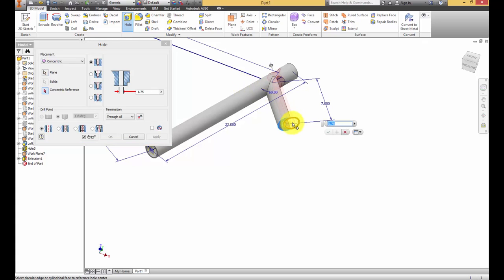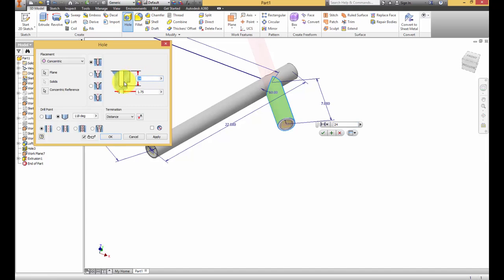There is where it is, and I want my concentric reference to be right here. And what I'm going to do is tell it I need to go 7 inches. If you go all the way through, it goes through there. You don't want to cut through the rest. I want to just go back to that point and say OK or apply.